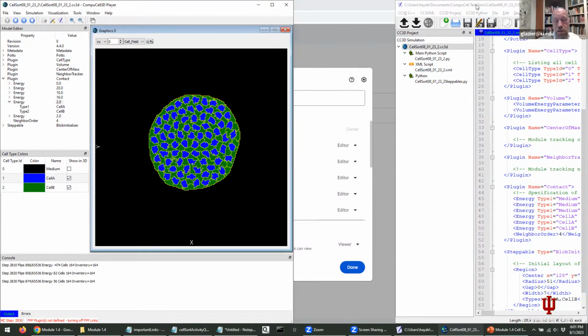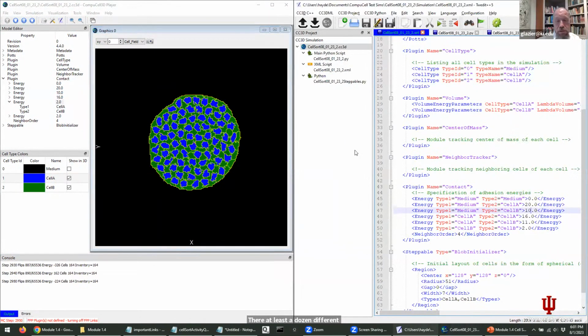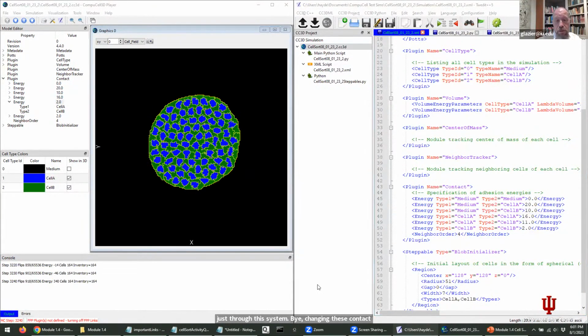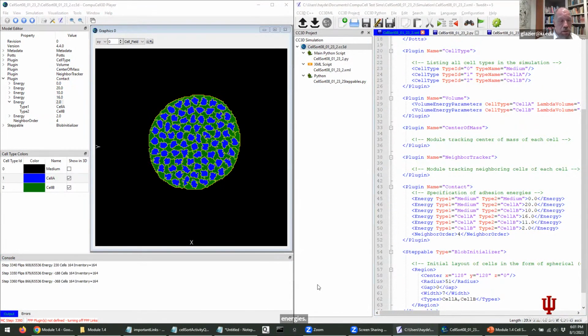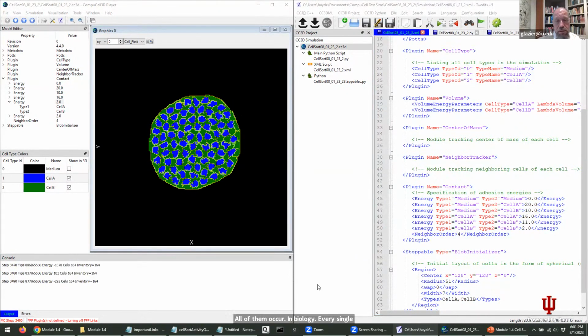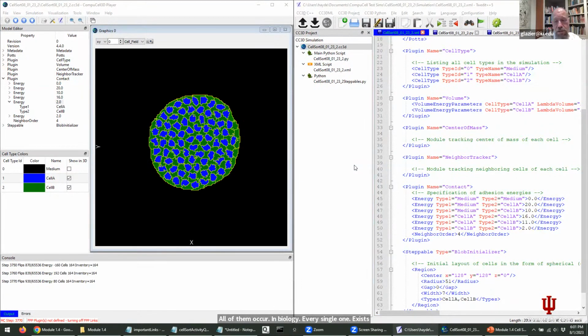There are at least a dozen different behaviors you can get just with this system by changing these contact energies. All of them occur in biology. Every single one exists. Some of the differences between the patterns are pretty subtle.